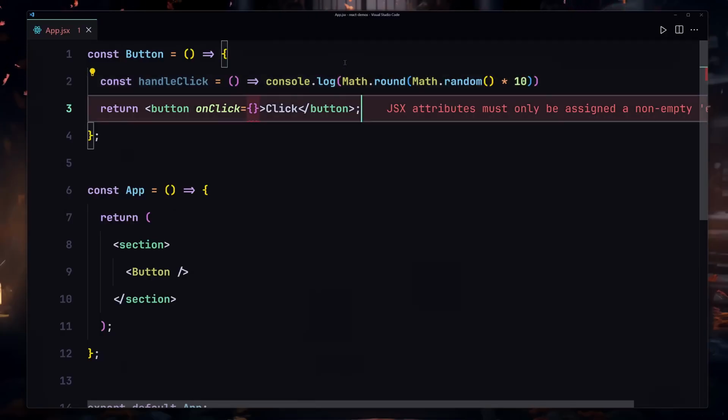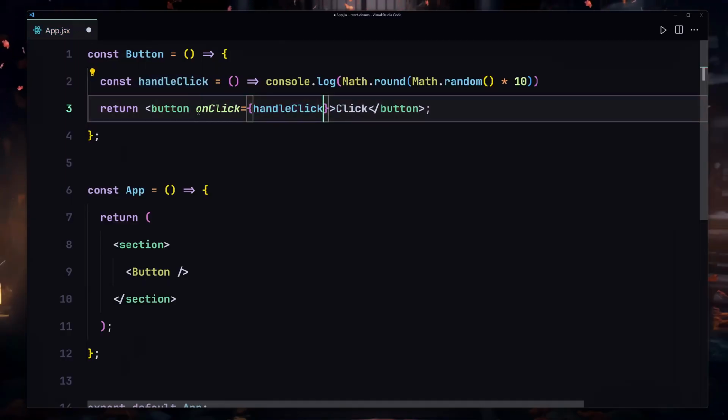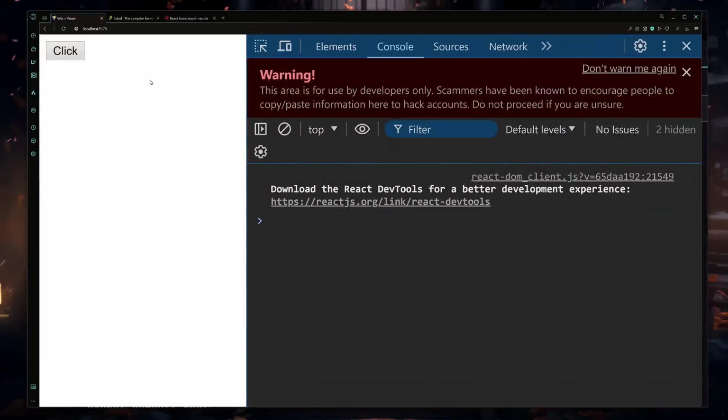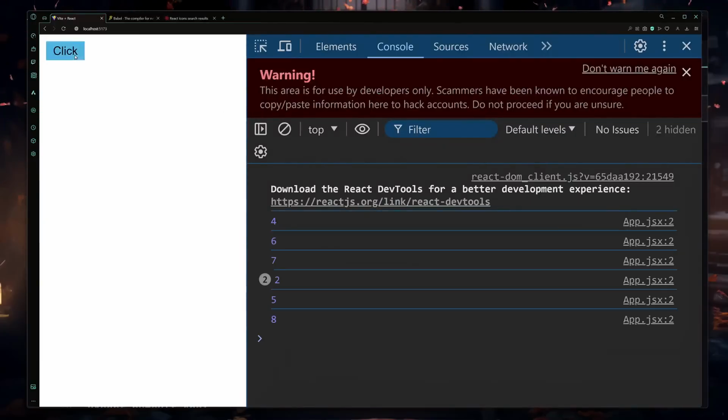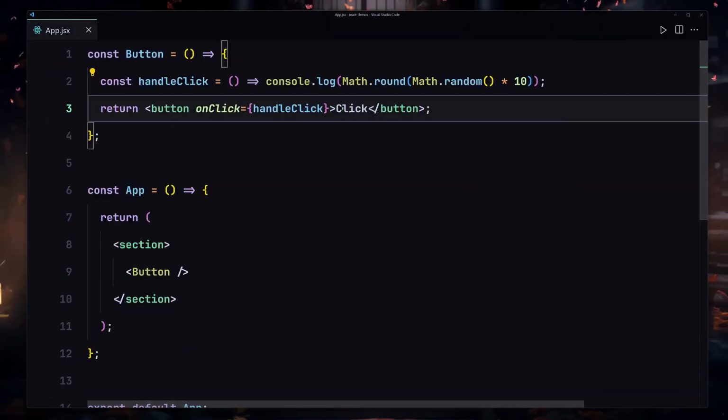So if I save that, now I'm going to copy that and we are going to be passing the reference of that function to this onClick event handler. If I save that and refresh, anytime I click on this button, it's going to give us a random number between 1 and 10. Okay, so yeah, this is now working. That was the first example.